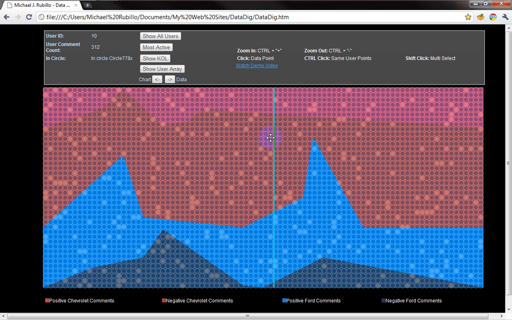Now the advantage to this is you can see very quickly if more of this person's comments fell on the Chevy side of the conversation or fell on the Ford side of the conversation. You'd be able to see if more of their data points fell in negative areas versus positive areas. You could also see if they're a key opinion leader, to see if most of their data points showed up specifically around where the chart changed direction, whether it was up or down.